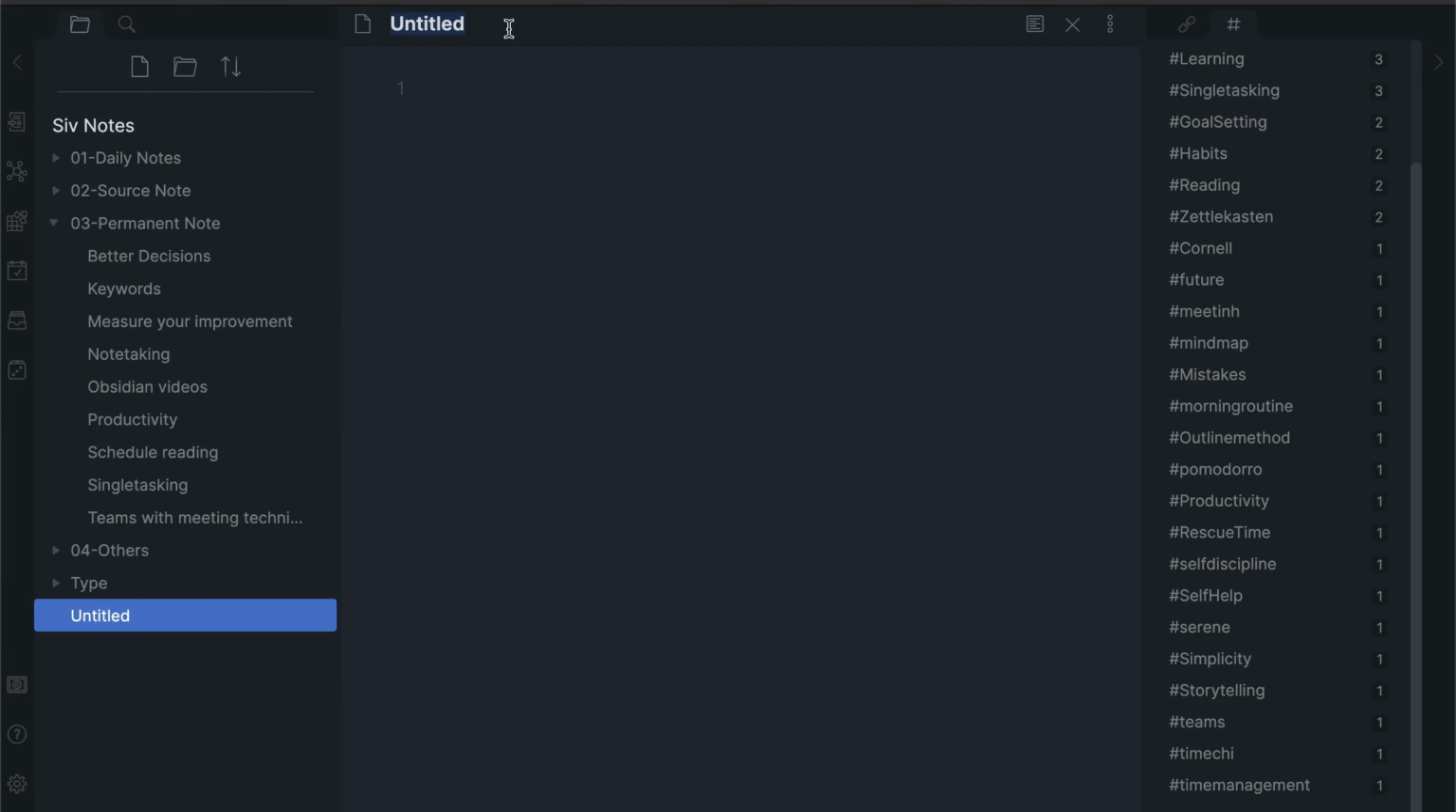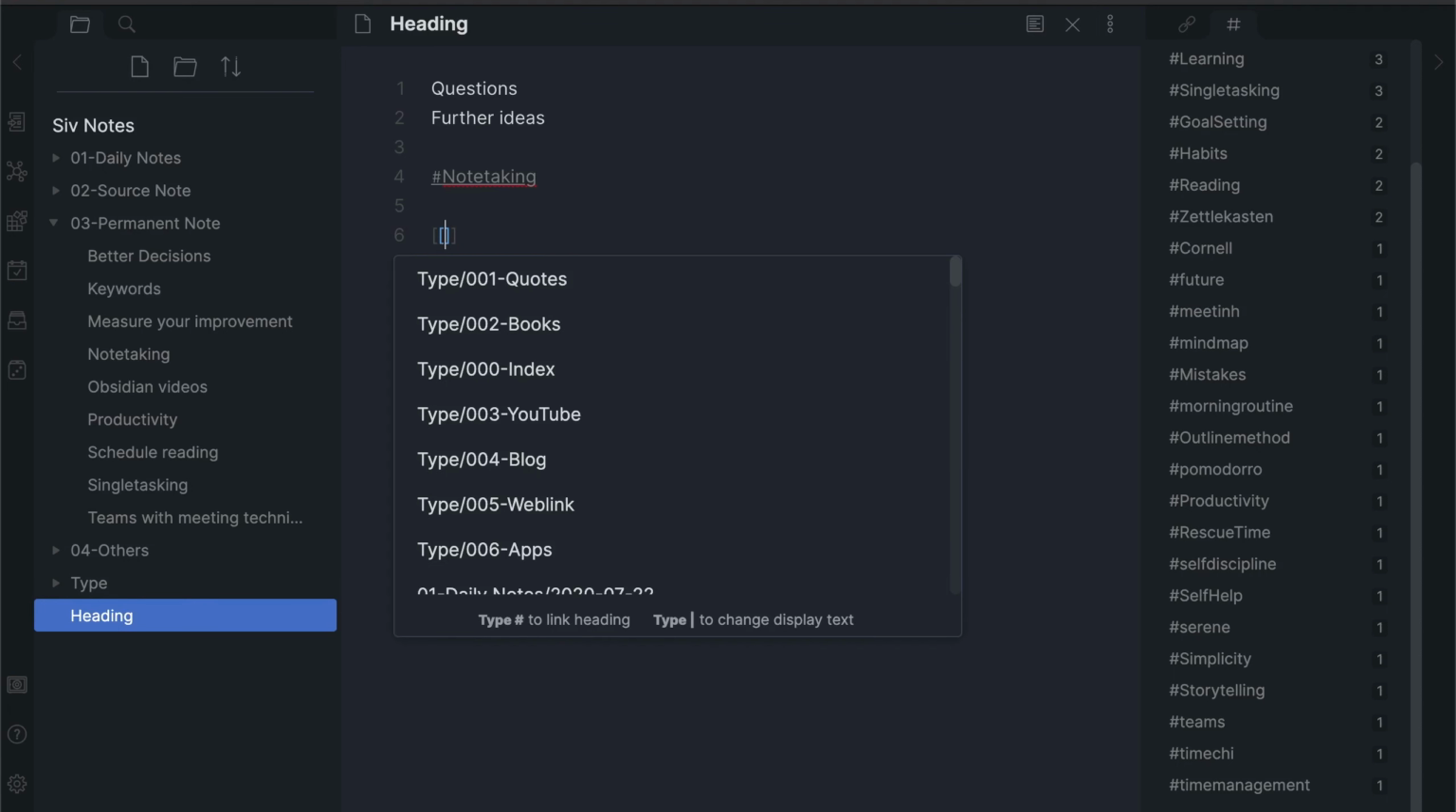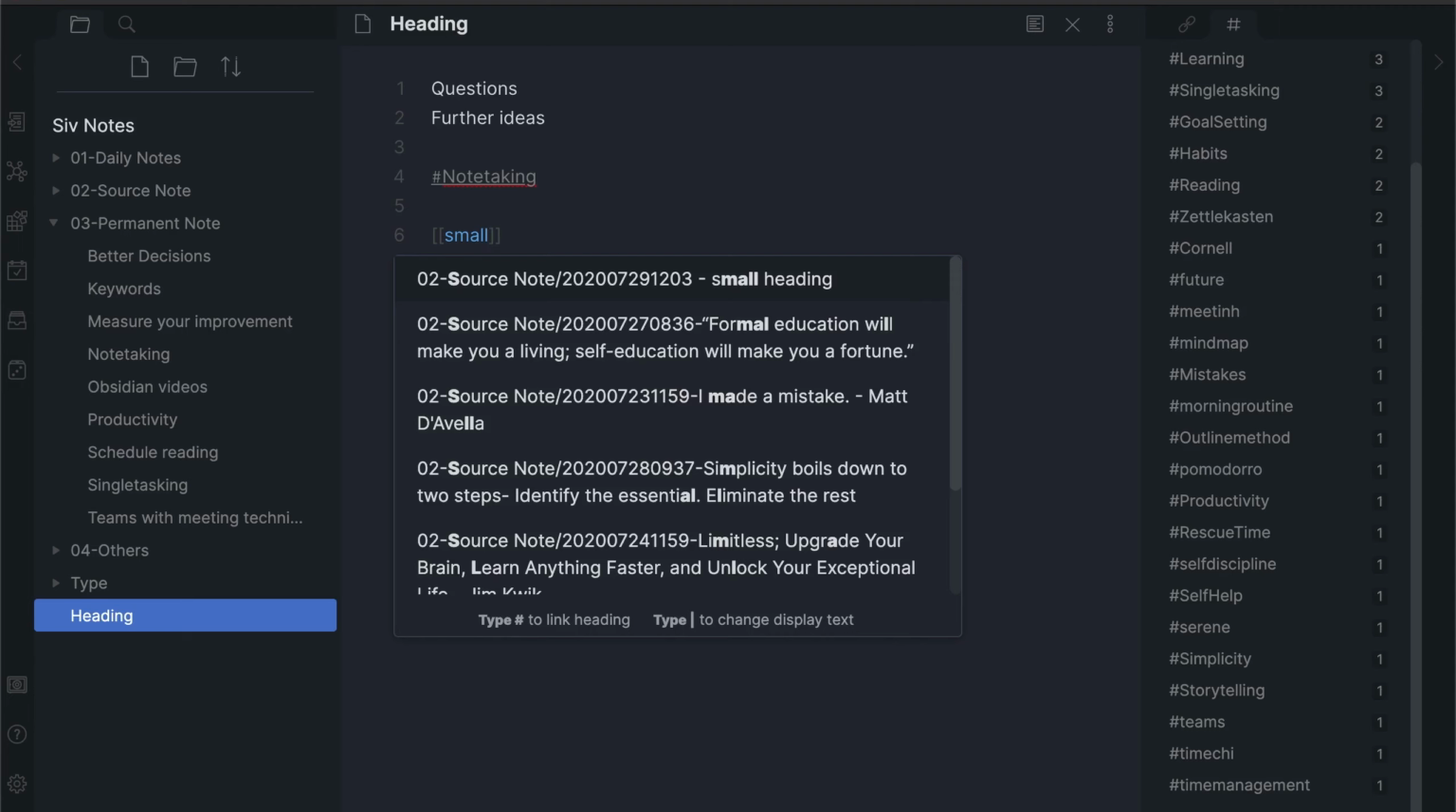I create a new note, I add the name of the idea, I list out the questions or further ideas I want to explore, I then add tags. I then add links to the source notes. This is done by adding double square brackets and finding the notes you want.